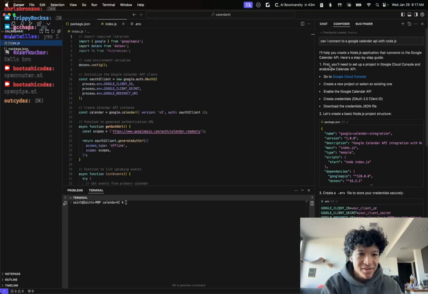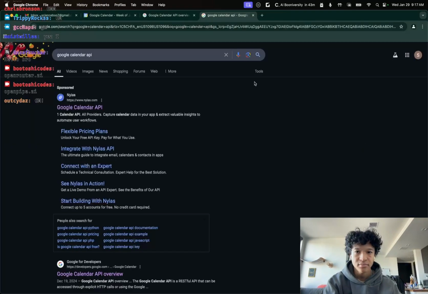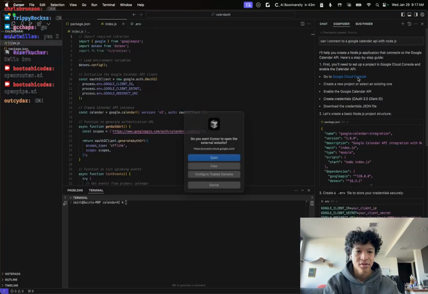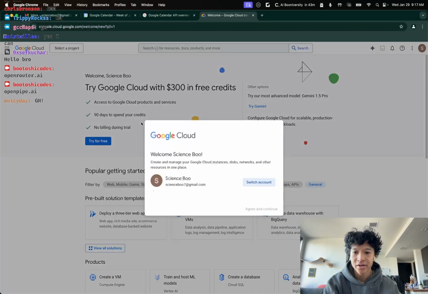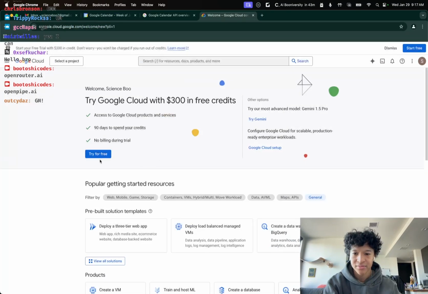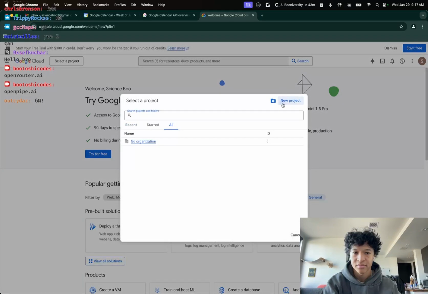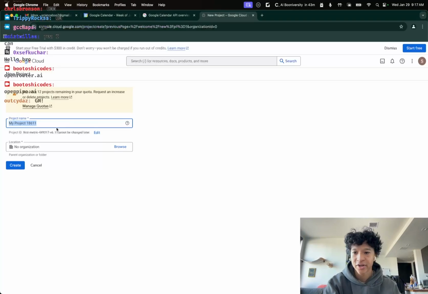Okay, so I need to go to the Google Cloud Console and enable the Calendar API. I have a burner account set up for this. So, Google Cloud Console, and then I need to create a new project. Maybe I could do this on my account. New project. Create a new project: Calendar AI.